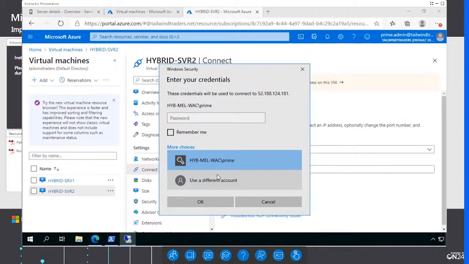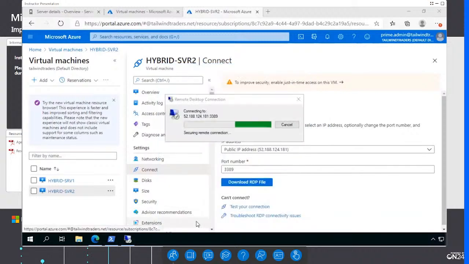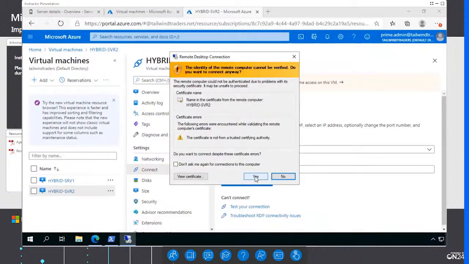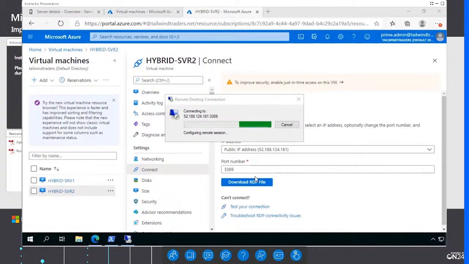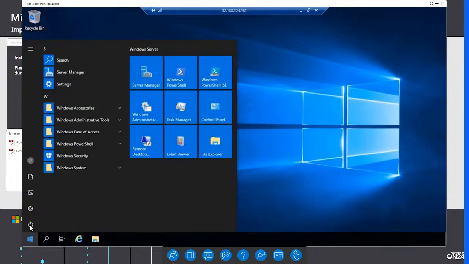So we'll choose use a different account, and you just have to be very careful how you format these login details. What you need is AzureAD\ as the domain name, and then the full UPN, this unique name of the user's account. In this case, it's jupiter@tailwindtraders.net. And if we put in there the Azure AD password and go and log in, it's now going to authenticate with Azure Active Directory for that user, to let me log into this particular server. Remember, we set up Jupiter as being a virtual machine administrator login.